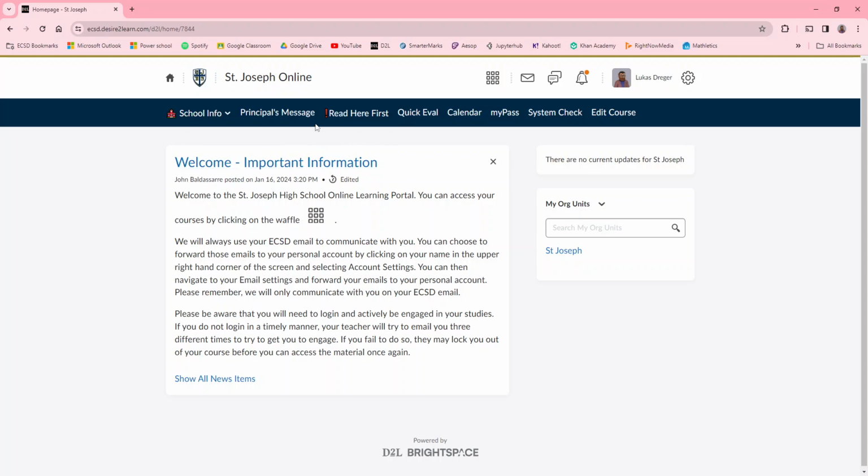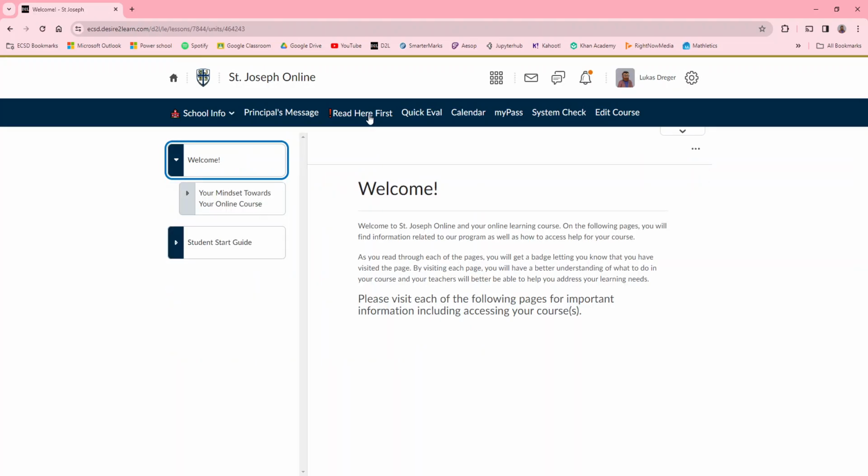There are a few important things here to look at: school info, principal's message, just welcome information, which are all good. You won't have all these items up here, like quick eval, edit course. You guys won't have that. But the read here first is something I wanted to point out.